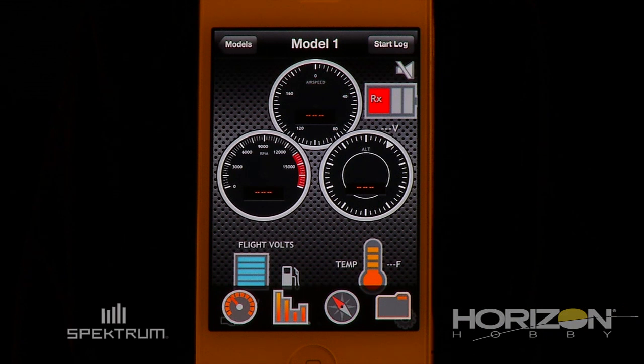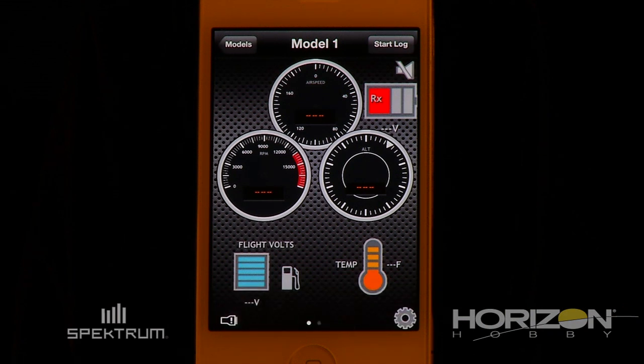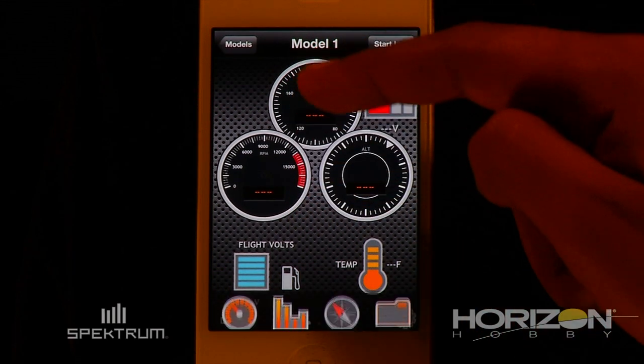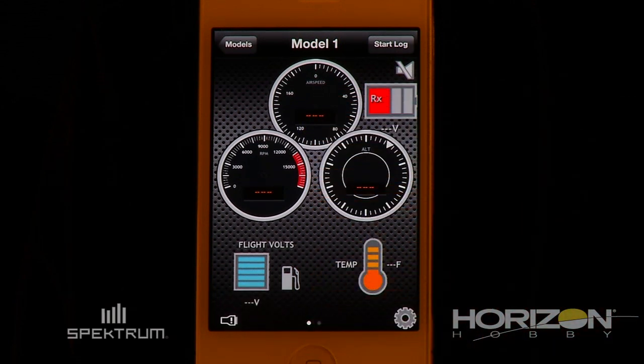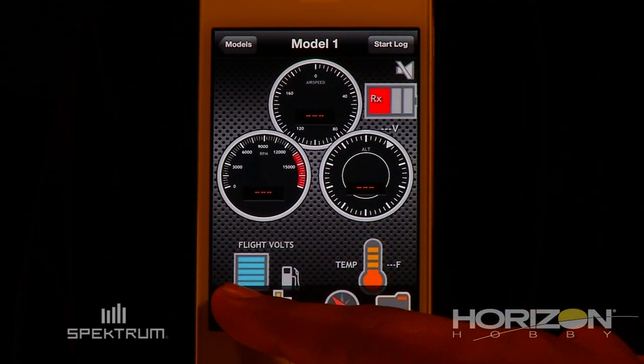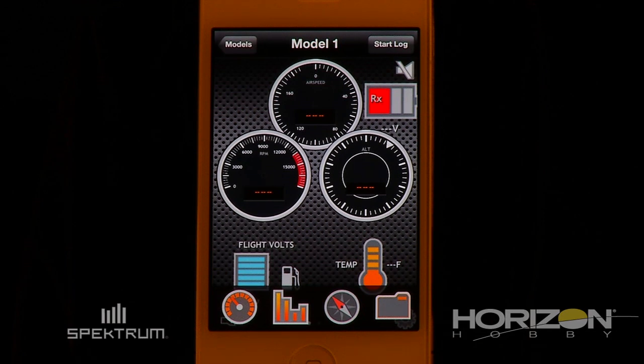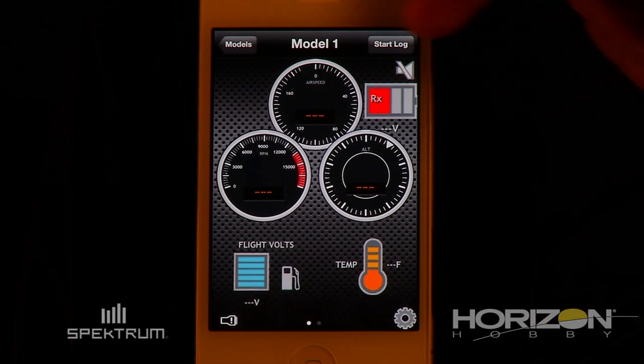In 3.0, we have a bar showing up at the bottom, which will allow you to navigate through the app. To show this bar, swipe up anywhere on the screen, and to hide it, just swipe down. In the Gauges page, you're going to be able to see all the gauges.